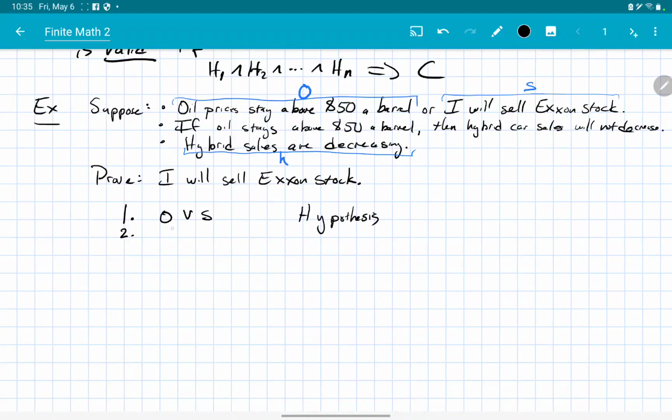Okay, secondly, I have O implies not H. If oil stays above $50 a barrel, then hybrid car sales will not decrease. H is hybrid car sales are decreasing, so not decreasing is not H. This is also a hypothesis, and the next thing I'm going to put down is a hypothesis as well. H.